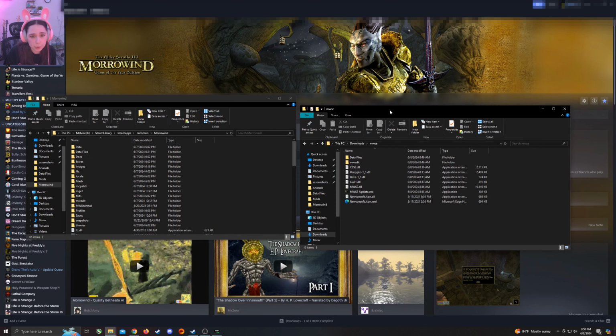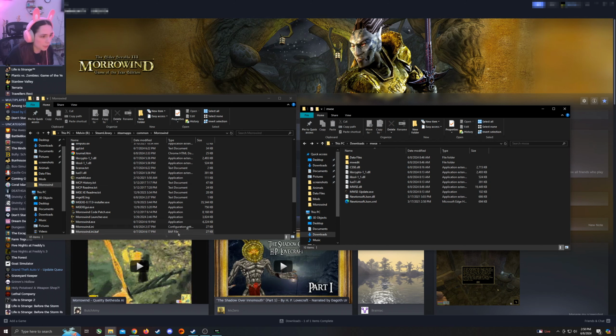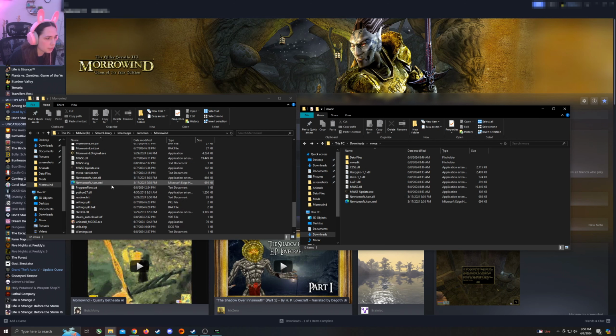So what you want to do is take all of these files, highlight them all, and drag them all over into your data folder. I'm not going to do that because they're already over here. And throughout any point in this process, if it gives you the pop-up that the file is already found, go ahead and overwrite that file. Then you're going to want to run, here it is, Morrowind Script Extender update.exe.